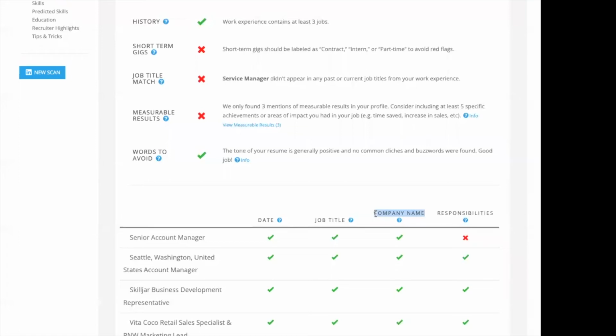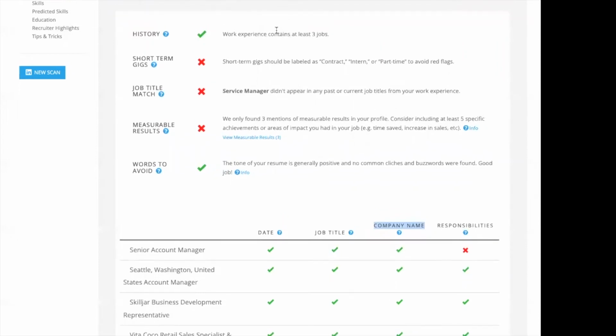In addition to this, we also have our history here. We include at least 3 positions. Our short-term gigs are labeled with contract, intern, or part-time. So more for internships I may have had in college or high school. I don't want to be seen as a job hopper, so I want to avoid those red flags and include terms like contract, intern, or part-time.